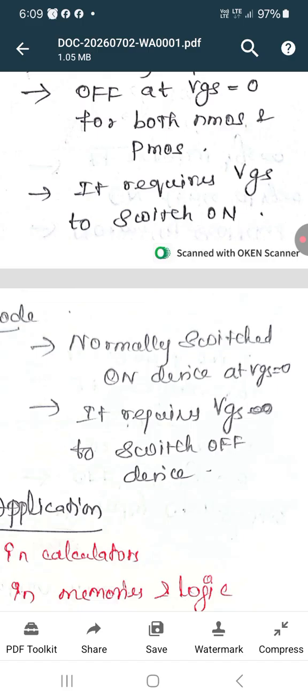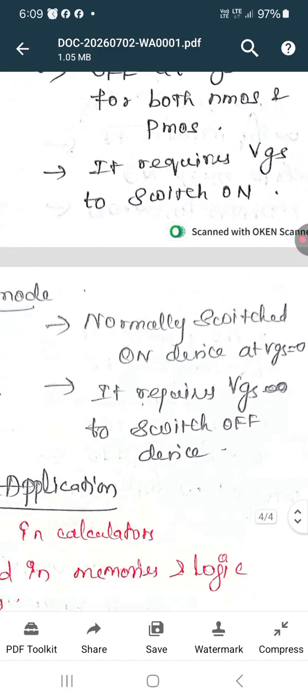In the initial period of time, we used both the depletion and enhancement conditions during operations, but later we developed: first we started to use NMOS, then PMOS, then a combination of PMOS and NMOS. That combination is complementary metal oxide semiconductor, and only that type of transistor is used nowadays in VLSI. Earlier days we used depletion mode, but later we moved on to enhancement mode. These are the two types of modes we use in VLSI.